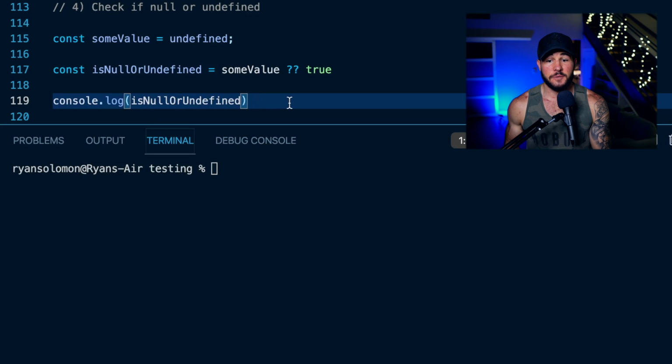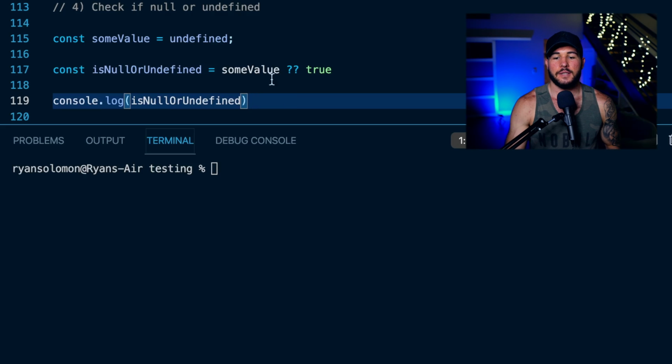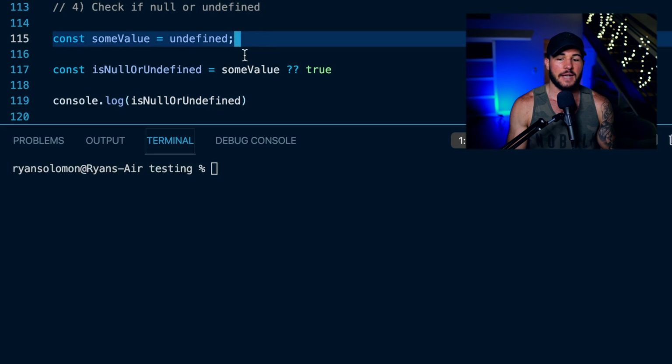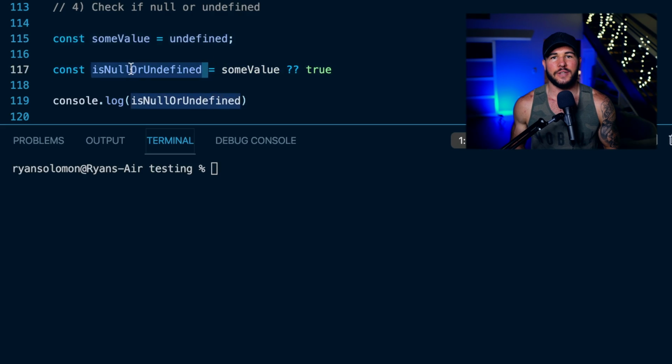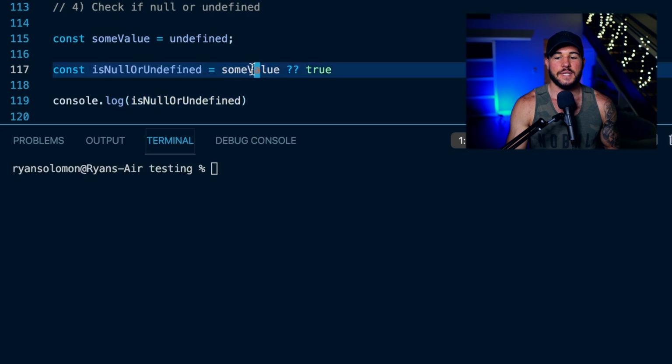For the fourth JavaScript tip that you should know, it is using the double question mark operator to check whether something is null or undefined. So here on line 115, I have a constant called someValue and it is undefined. And then I want to create a constant called isNullOrUndefined. So how could I check if this value is null or undefined? Well, I could use someValue and then the double question mark operator and then return true.